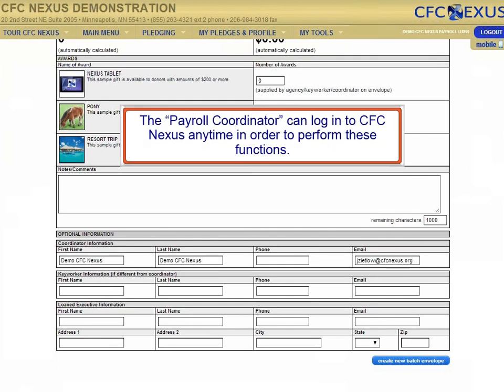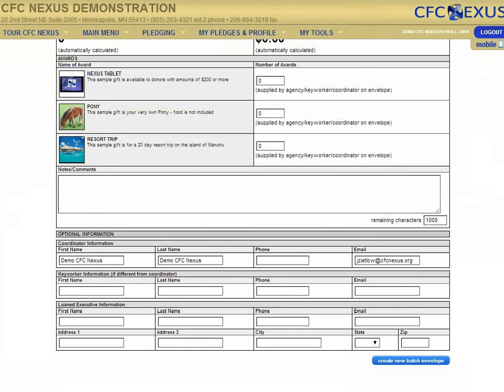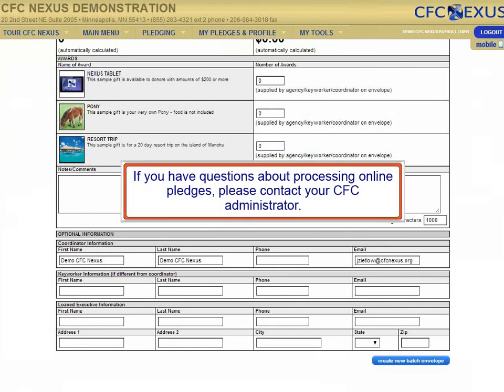The payroll coordinator can log into CFC Nexus at any time in order to perform these functions. If you have questions about processing online pledges, please contact your CFC administrator.